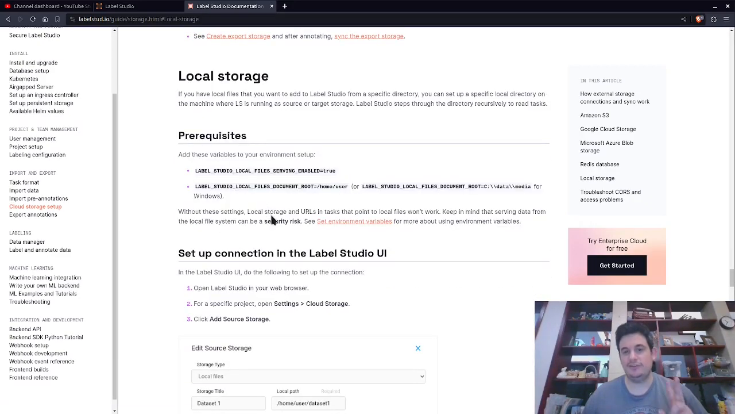We have to set two system variables to certain values, or else this is not going to work. Label Studio won't be able to find your data set. You're going to want to set these two variables exactly as they're shown here. So let me explain. The first one is Label Studio local file serving enabled. So we want to tell it yes to enable it by setting that to true. That's going to be the same for every operating system, Mac, Linux, Windows, whatever.